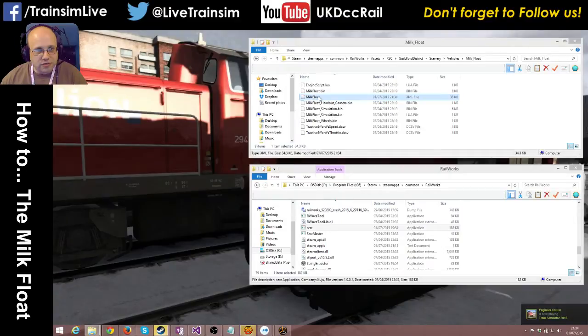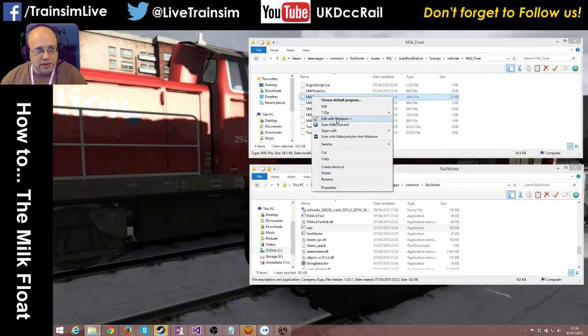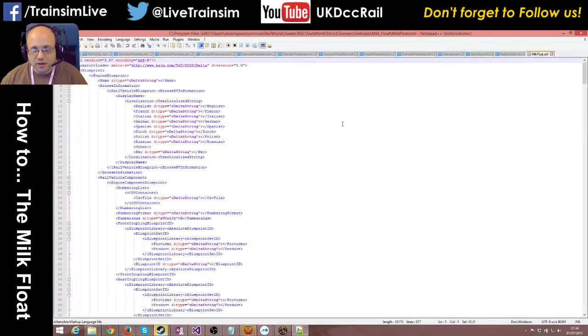You'll notice this little file called milkfloat appears here as a type XML file. So what you need to do is right click, edit with Notepad. And now we're at this bit. In here, we've got lots of stuff. Unfortunately, there's no easy way around this.